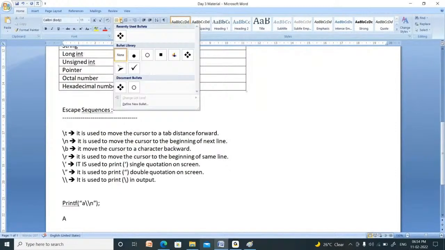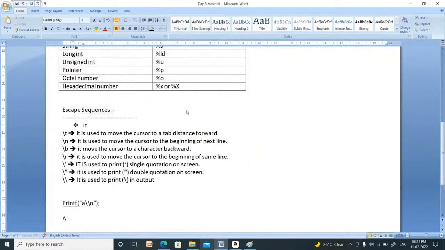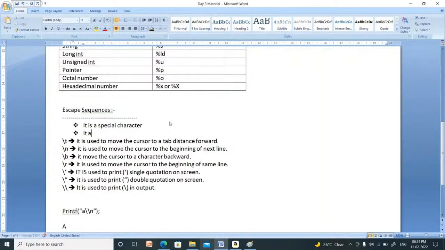Now I will tell what escape sequences are. It is a special character. Actually, it is two characters, no? Slash is a character, T is a character, but these two are not two characters. These two are a single character only. From the C language point of view, it is a special character. It always begins with which symbol? Slash symbol. It always begins with the slash symbol.